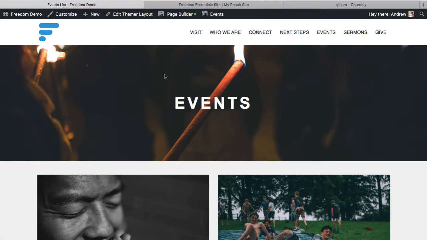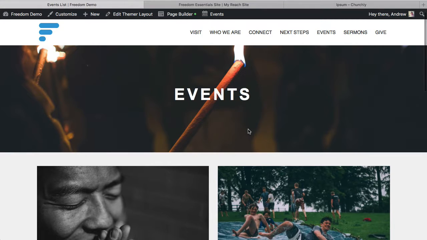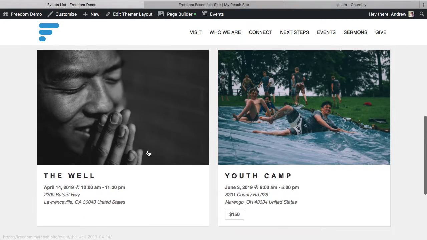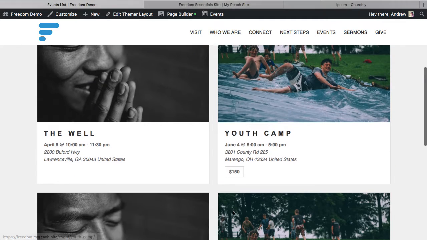We're going to begin by doing two things. The first is we're going to look at how to change out this header area on the events page, and then we're going to look at what it takes to add an actual event. When you add an event, it automatically goes to this area right here. You don't even have to touch it.